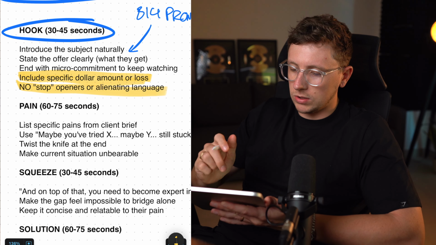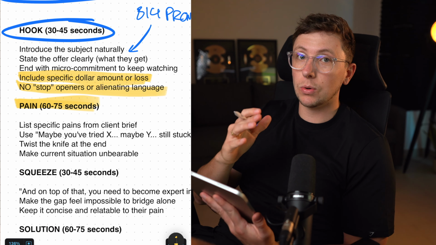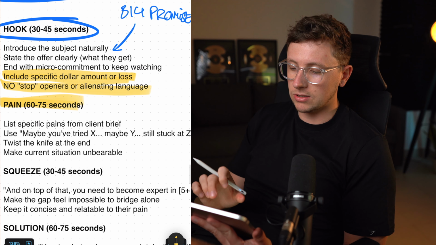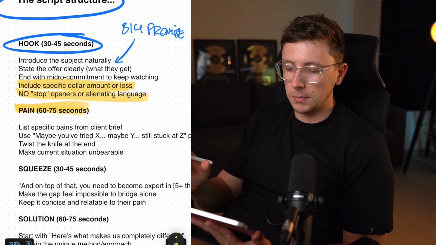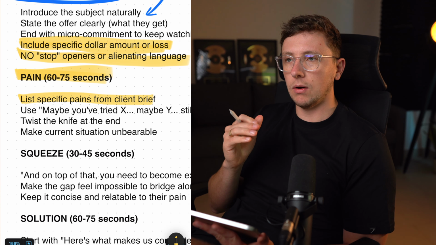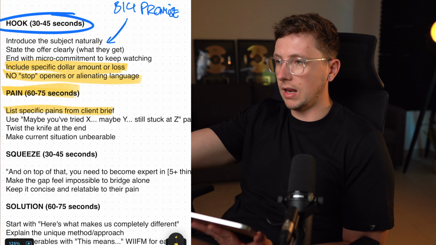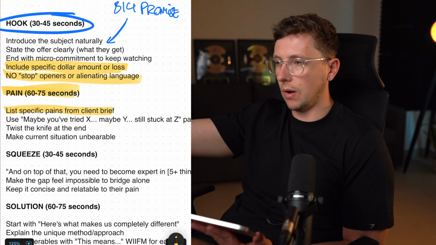Now, the next step, once you've done your hook, is to then lay out the pain. Again, this comes back to understanding our avatar of client. It comes back to aligning on what problems they're actually facing. But what we're going to do is list the specific pains that we know our clients have. So we could say, you're struggling with lack of clients. You have no clarity on how to go out there and get clients.